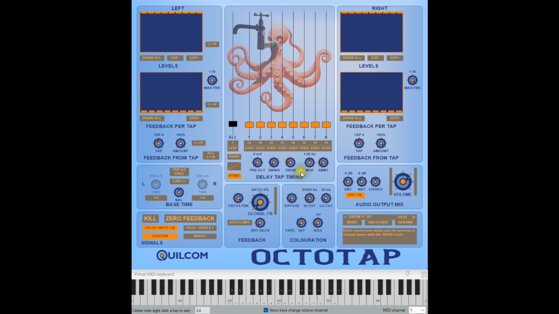You've got a skew control, which makes the timing change during the progress of the repeats. So this one speeds up, and this one slows down.